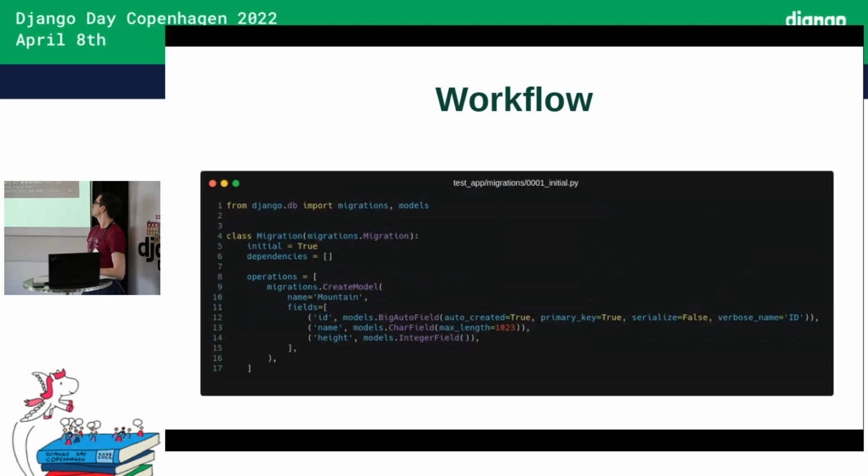How is our migration file structured? The generated migration file contains the list of dependencies, for example, the previous migration names, the list of operations to perform. In our case, we have CreateModel, and whether it is a first initial migration or not, via the initial flag. This is the first initial migration, that's why the initial flag is set to true. So far, so good.